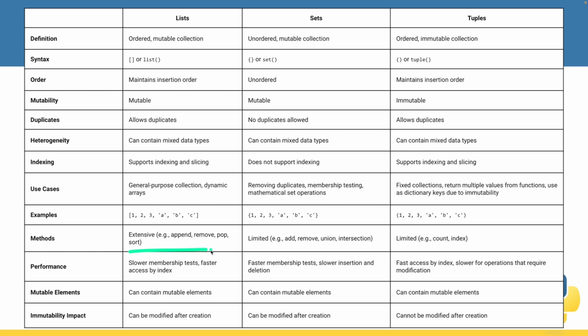Lists have a ton of methods that we can work with. The others don't have a whole lot. They're more narrow use cases. Some notes about performance, and again, mutability or immutability. So I wanted to share that with you briefly and just give you a chance to soak that all in. Some similarities and differences between lists, sets, and tuples.